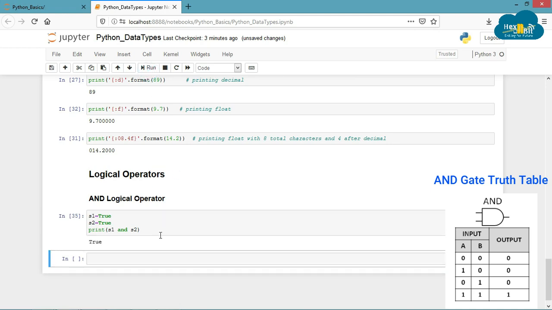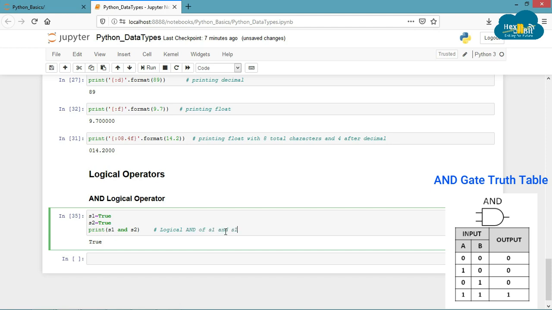Say S1 and S2 are two buttons in a machine. Only when the both buttons are pressed, the machine works. Even if one of the button is released, the machine will stop working. I hope you get the idea of this. You can also refer the truth table of AND gate for more clarity.